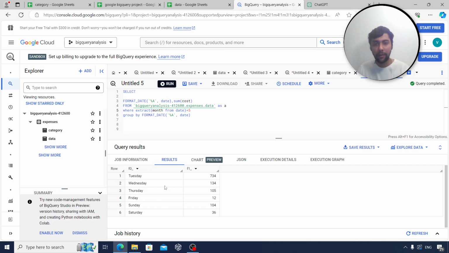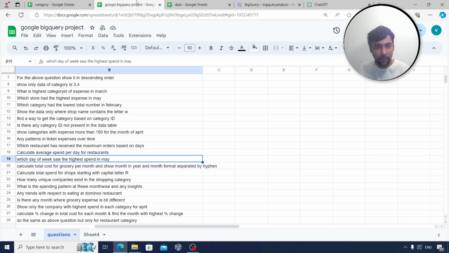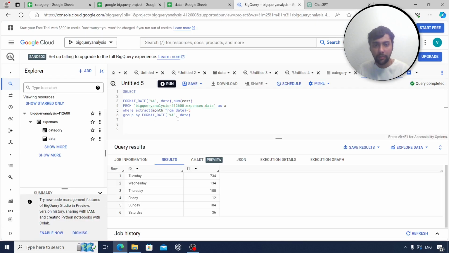So as you see, we already get the day, so we get different ones. So it looks like Tuesday is the highest, right? And this is all categories put together. It looks like Tuesday is the highest. Obviously this is 734. That is because maybe on that day I paid the rent, right? Rent itself is 630. That is the reason, right? That becomes a big number. But other than that, you see Wednesday is also quite high, right, for the month of May.